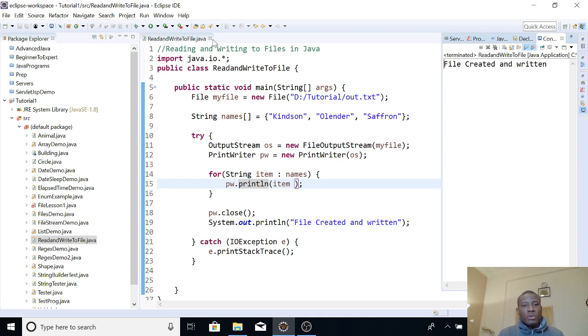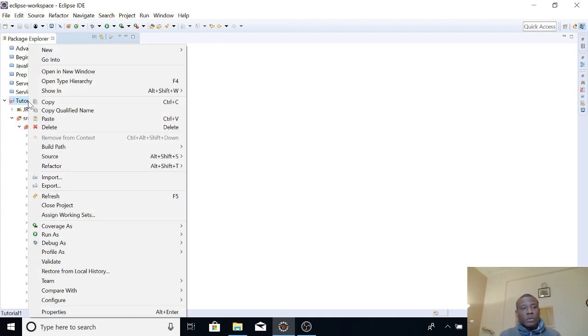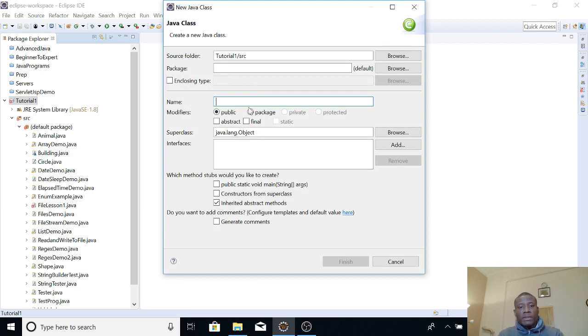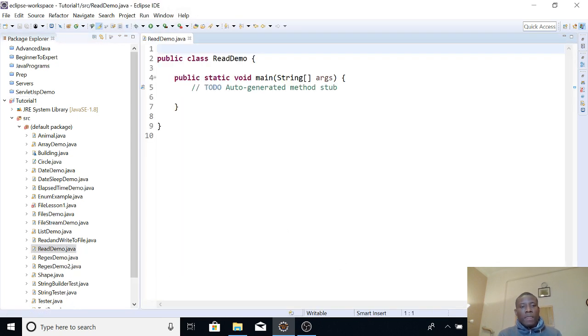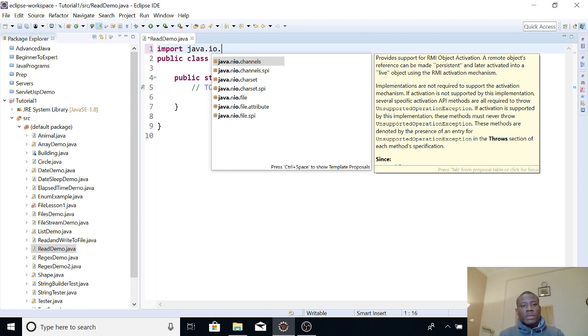So I'm just going to do away with this program and create a new file. To read a file, I'm going to do that in a new file. I'm going to say ReadDemo. If you are following along, that will be fine. The first thing you also want to do is to import java.io.*.